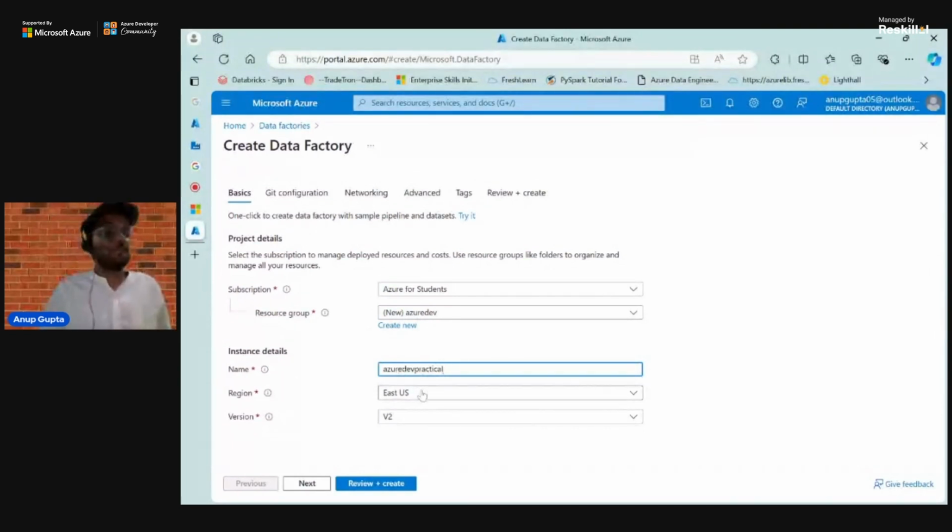You can choose the region, which is where your data factory resources are going to reside. You should choose the region nearest to your data. Let's say you're going to load the data in India, somewhere in the south region, so you should choose that region. But here I am choosing East US, and I'm not going to change it. You can also choose version V2, because as of now only V2 is available. Earlier it was V1, but that is not available now. You can go to the next step now.